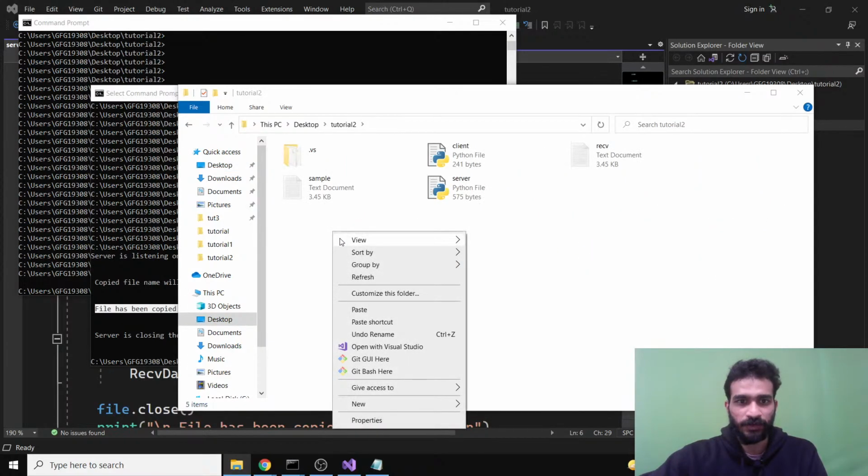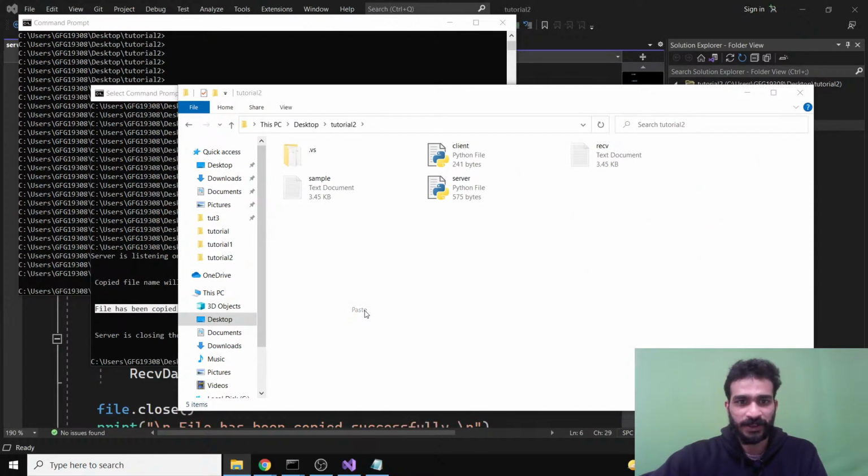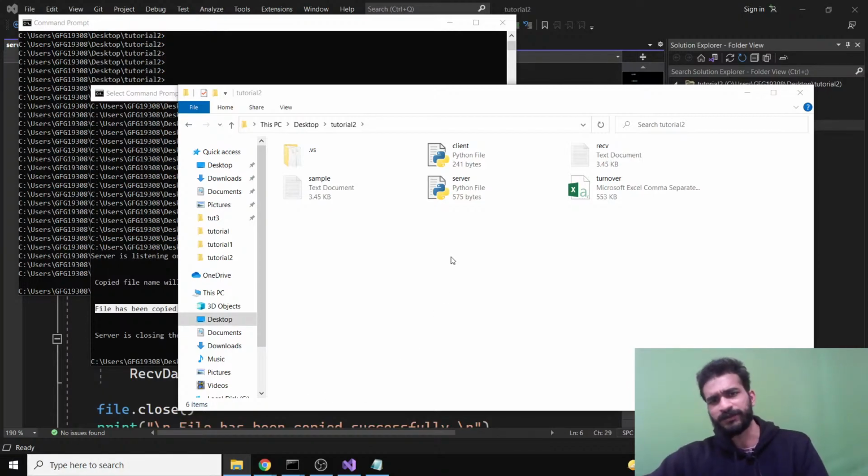Okay, so here is my folder which contains the code. I'll paste the CSV file here. Let's say the client is now trying to send the content of this turnover.csv into some CSV file. The client is trying to send the content of turnover.csv, the server will receive it and store it in some file. Let's create an empty CSV file over here. Or I don't think we need to do it. Python will automatically create a file if it's not created.